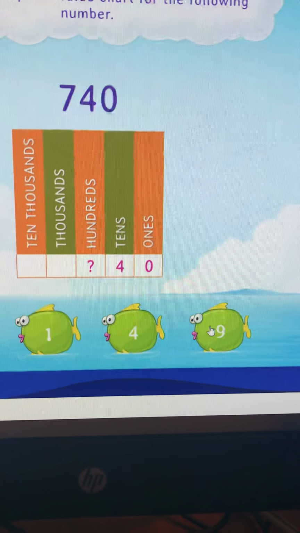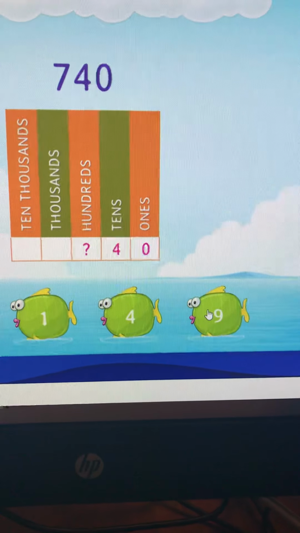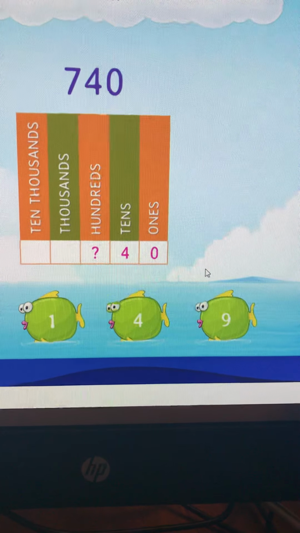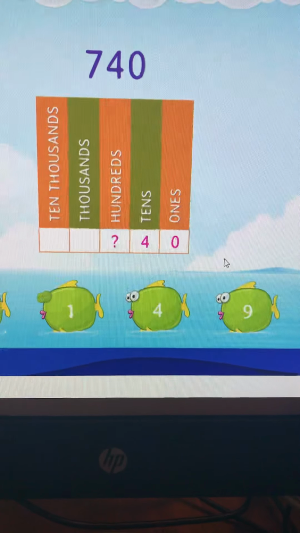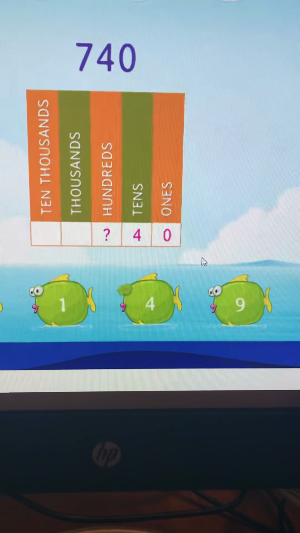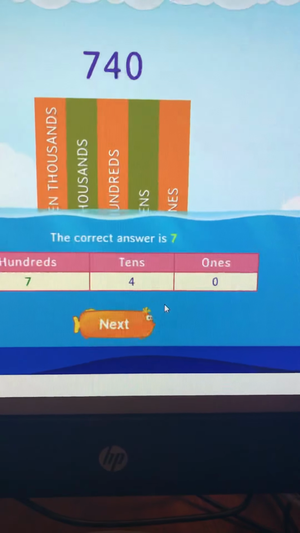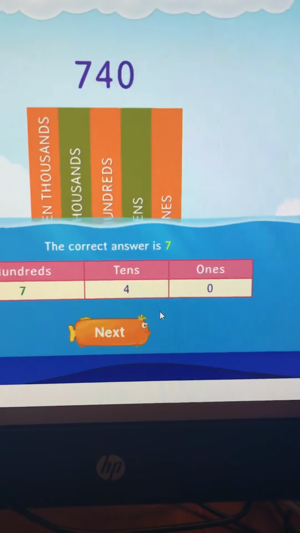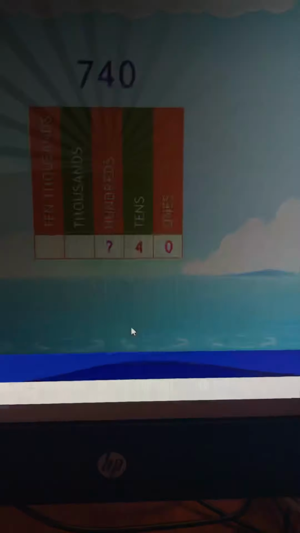You might wonder, well, what happens if you choose the incorrect one? So it should be 740, but let's just see what happens, let's go ahead and choose 4, even though we should be choosing 7. Okay, the correct answer is 7, so they're re-explaining it to you.